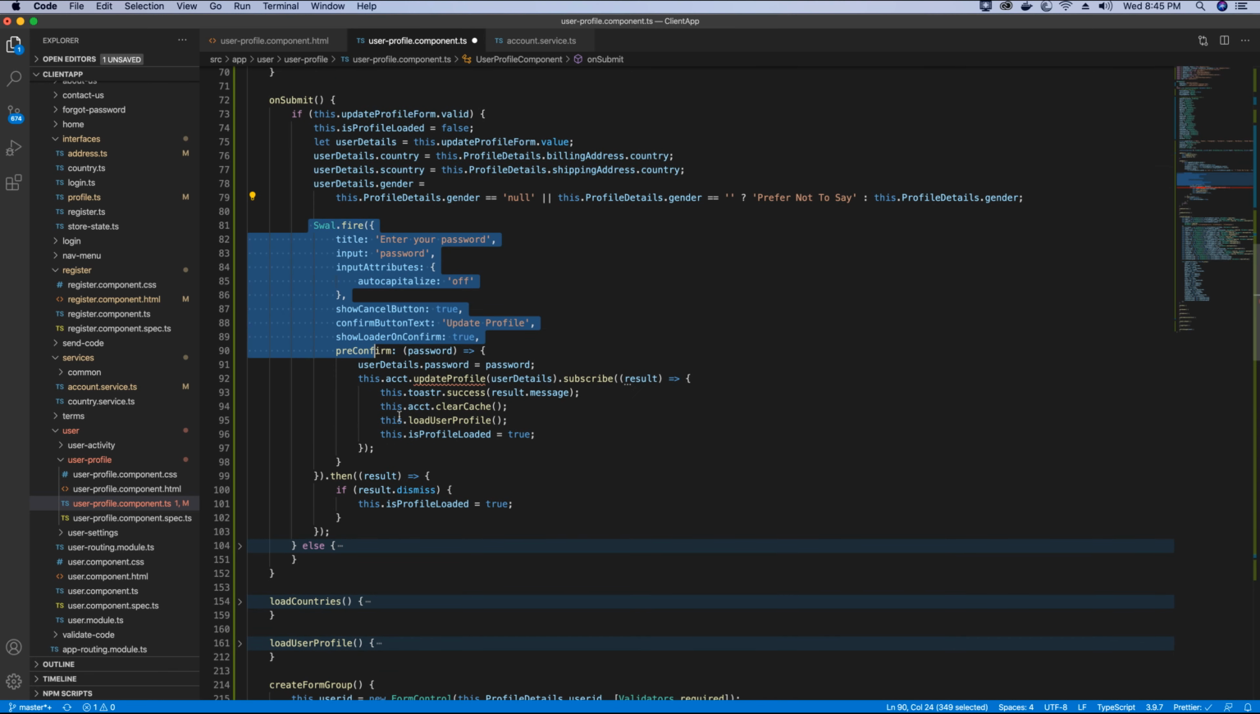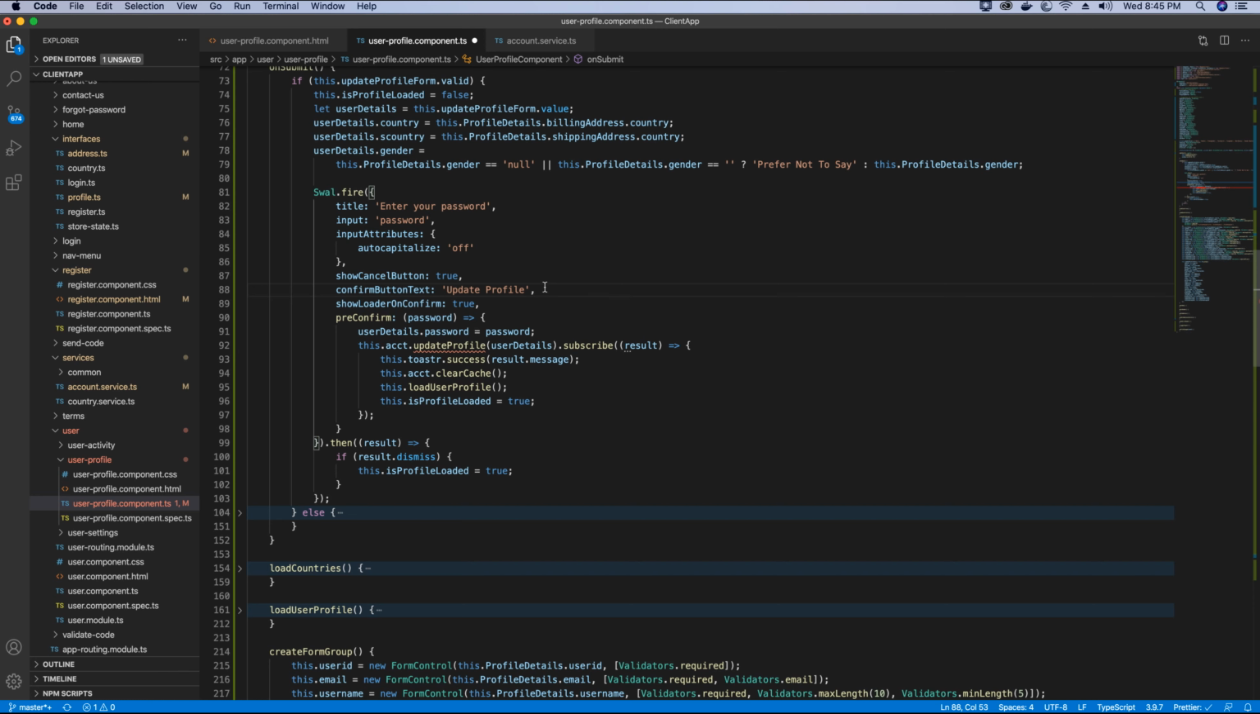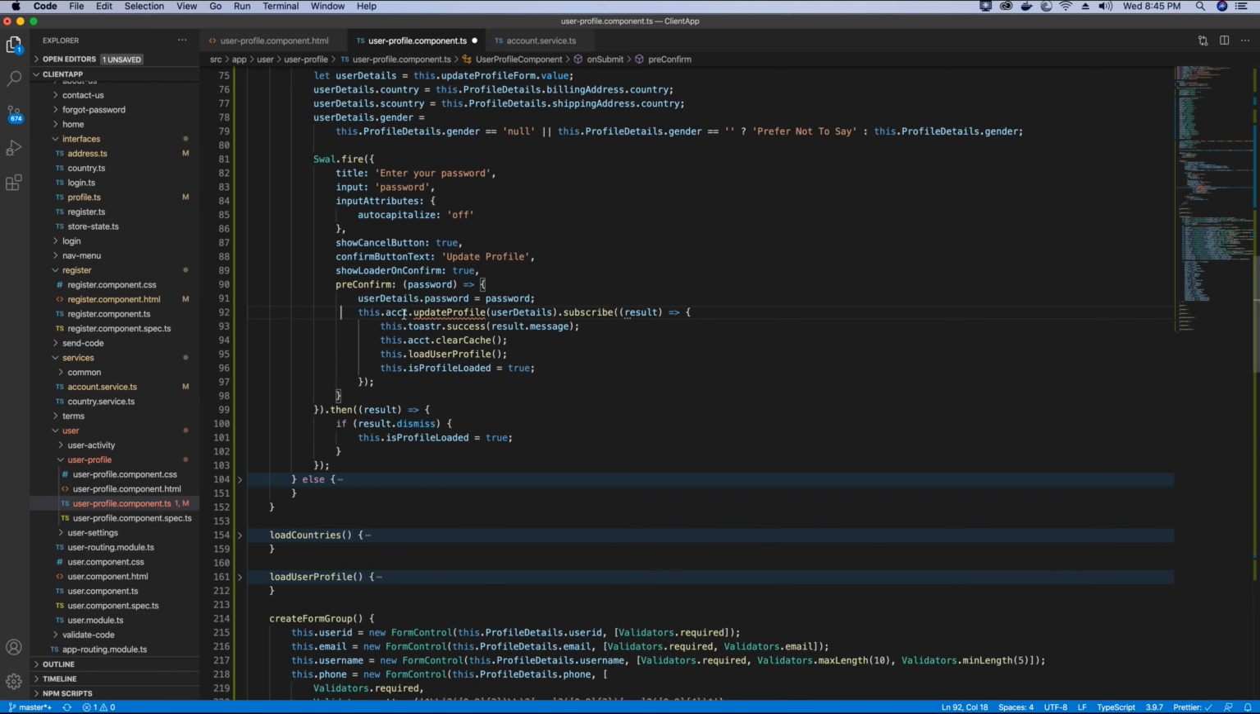Next thing, I'm going to fire the sweet alert pop-up and ask the user to provide their password. If the user has provided the password, then we will go ahead and call the update profile method from the account service. You see this red line over here because we have not yet implemented the update profile method, but we will soon implement it in the account service.